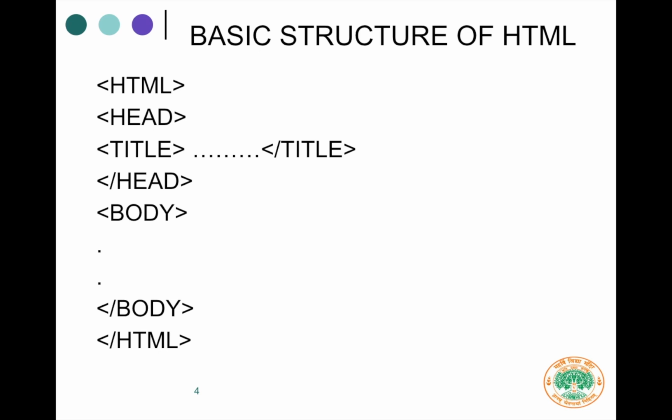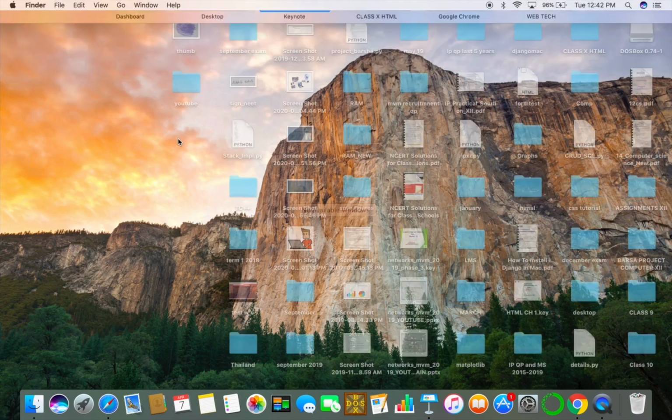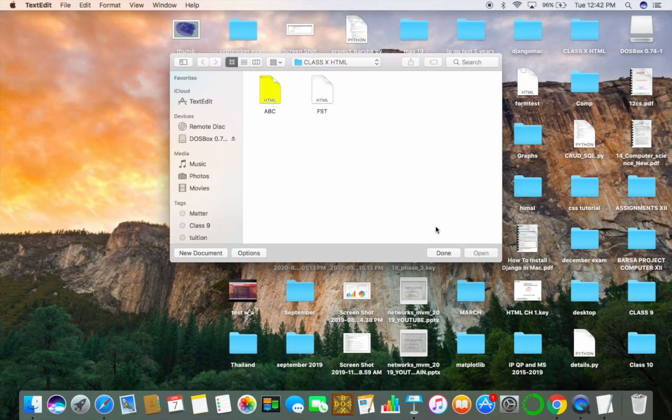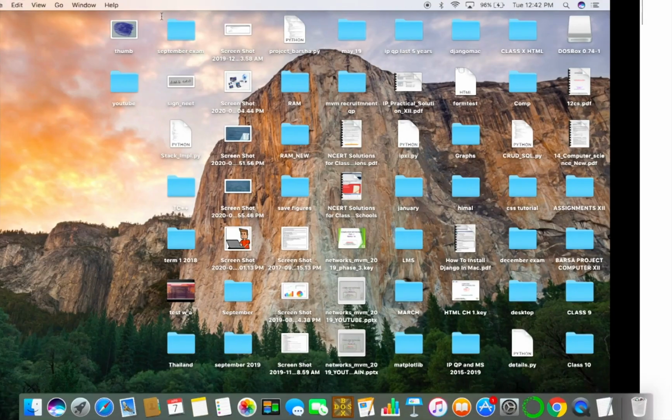Next we go to the basic structure of HTML. This is the basic structure of HTML. Basic structure means no matter how complex the HTML programs we write, this will always be the structure of an HTML document. So let's try to make the basic structure of HTML. For doing HTML, you can use any text editor. I'll be using TextEdit. You can use whatever you have, but if you're using Windows, I recommend that you use Notepad as a beginner. So let's try to write the basic structure of an HTML document.